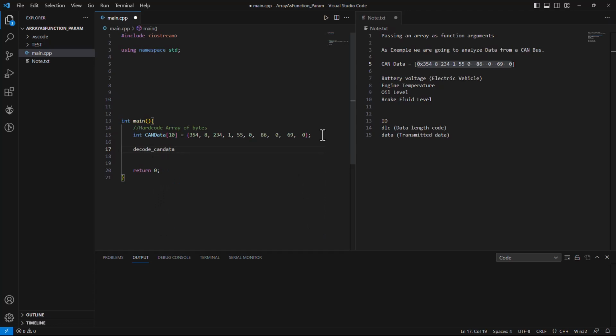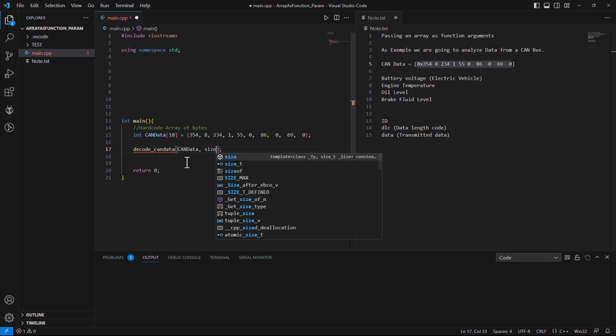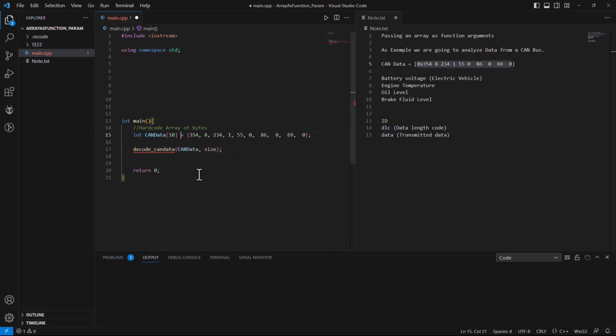This function is going to decode our can data, but then the function needs to be passed some variables. The first variable we're going to pass is obviously the can data, into the function. So we're going to say can data, and then we're also going to pass the size of the array. But since we do not have the size of the array yet, we have to go ahead and find the size. Otherwise we can just hard code and pass the size 10 here. But since we do not want to do that, we need to rather determine the size.